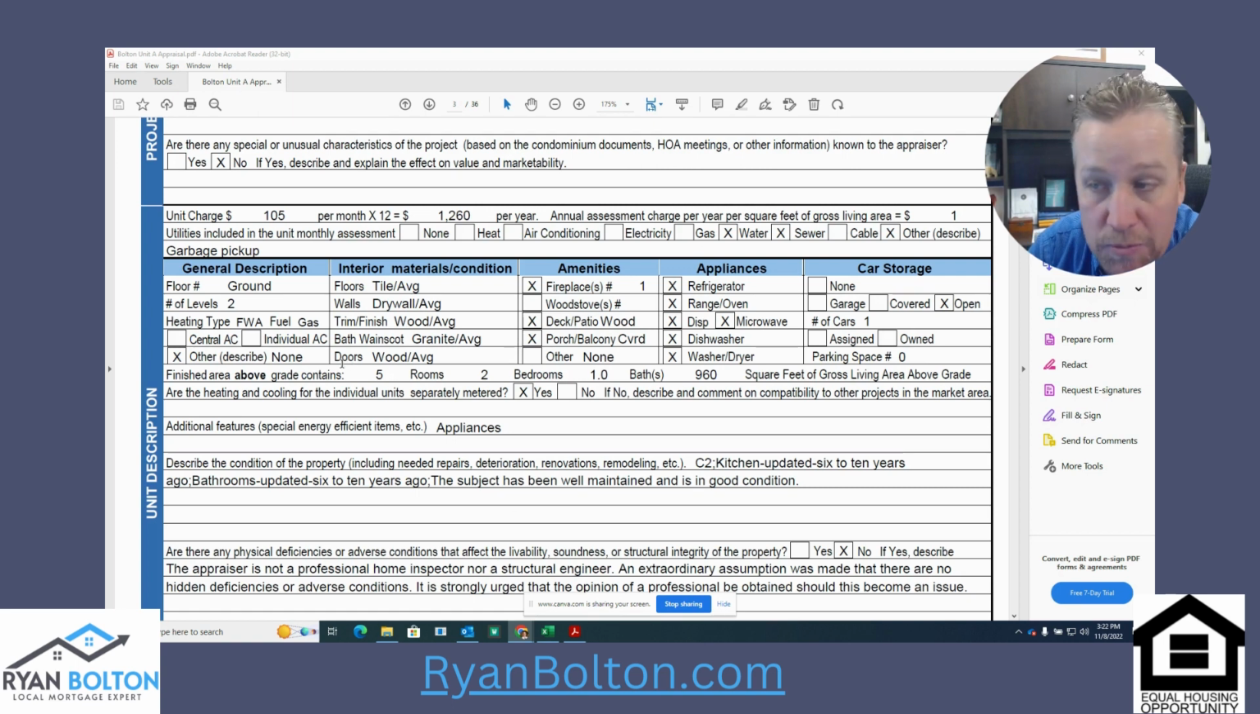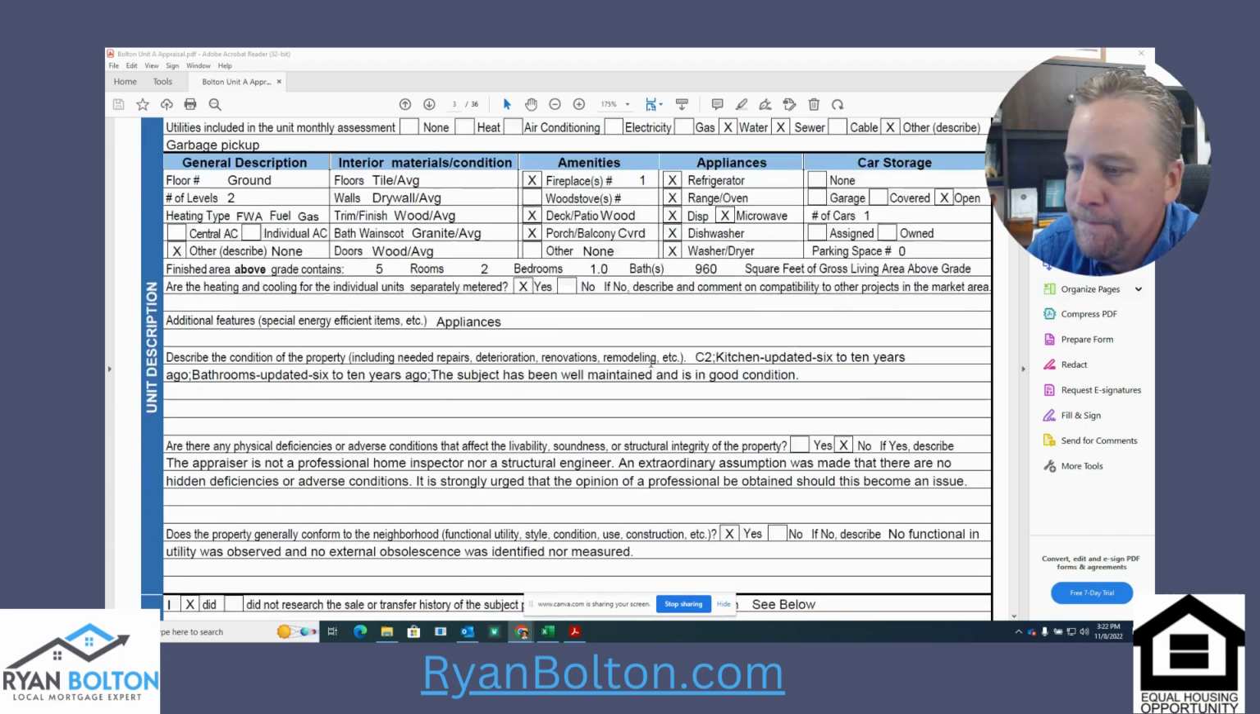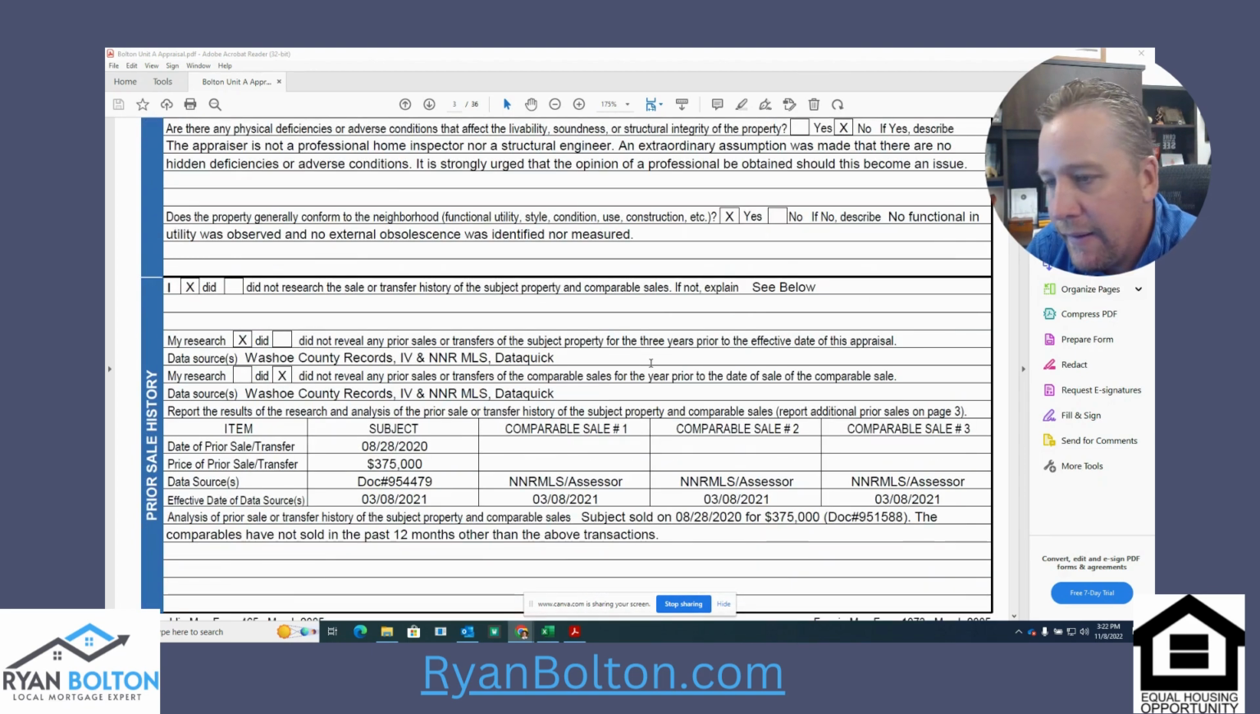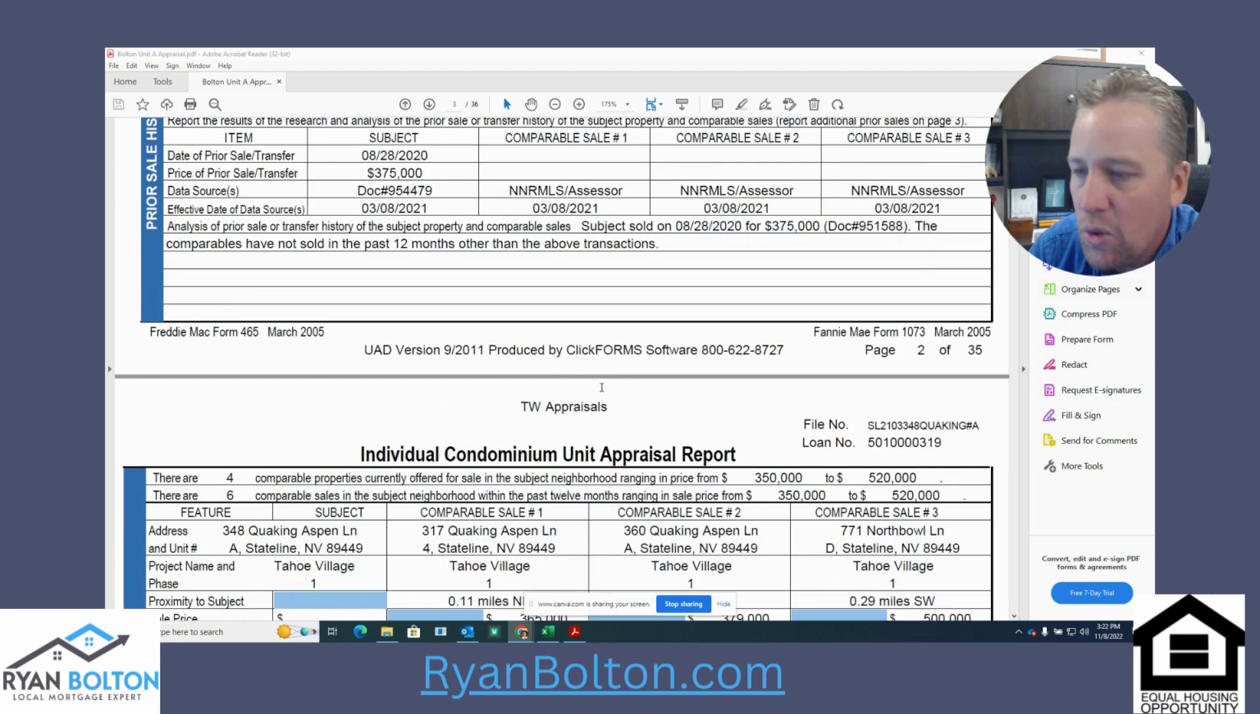Next right here is the unit description itself. So this specific unit, whether it's ground level, whether it's upper level, whether it's attached, what's included: fireplaces, refrigerator, oven, dishwasher, car storage in this case, if there's a garage, carport, or if it's just open. And keep going down here. Prior sale history. So it just shows if there's been any other sales, when they sold.